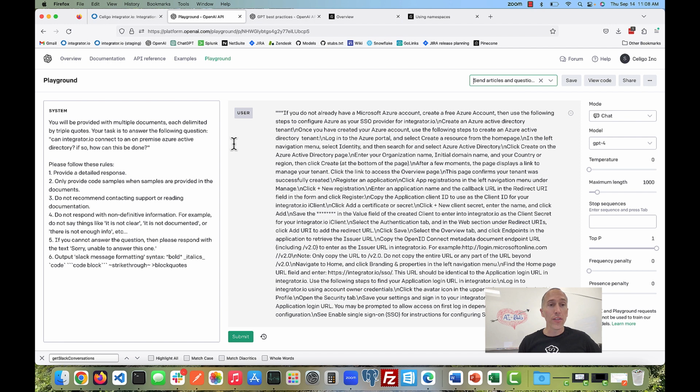And so here, this is the one where we're asking a question, and we're saying, you will be provided with multiple documents, like multiple knowledge base articles, each delimited by triple quotes. So I tell OpenAI GPT-4 how the different articles will be delimited, and you'll see now there's triple quotes here. And then your task is to answer the following question. And this question is dynamic, and we'll see how this is done in the mapping in a second. But this is the dynamic part. And then here are the rules that I'm giving it.